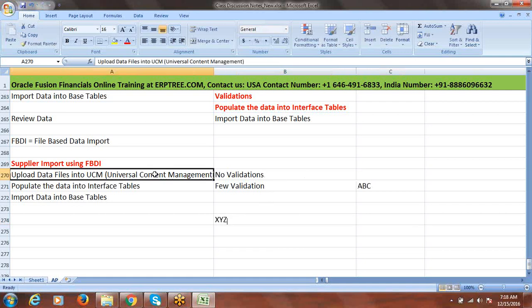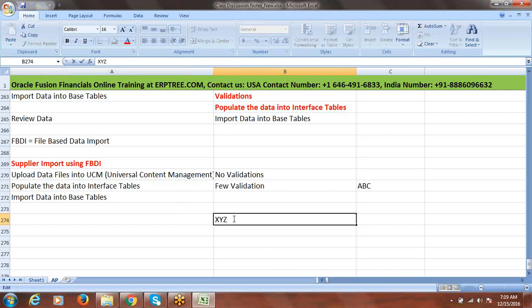I convert that file into a CSV file and load it into UCM, with no validations. The same file I then populate into the interface. When I am populating it into the interface tables, within the file I have XYZ supplier and the address is address 1.